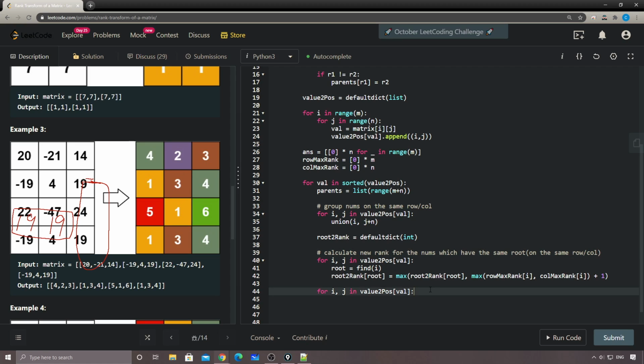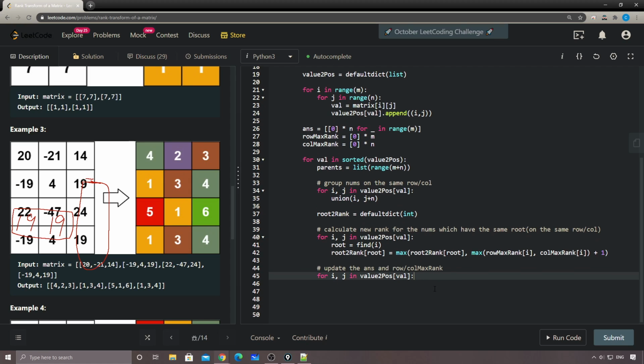Okay, and the last thing is what? Update the answer and the row and column max rank, so that it is ready for the next number. Same thing, we need to find the root for this current i or j. Here it doesn't really matter, we can use either i or j because we have already unioned i and j together, so either will give you the same root.